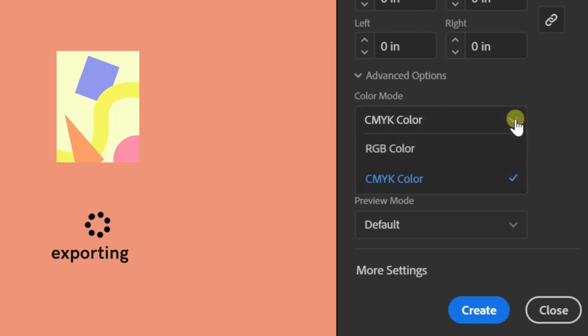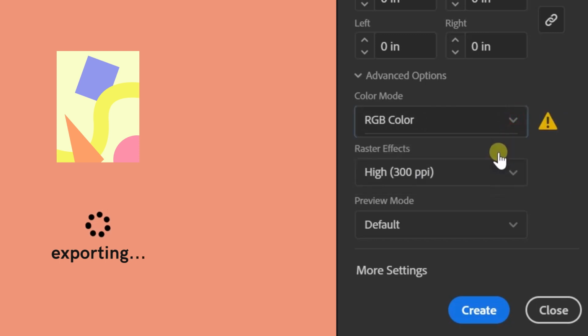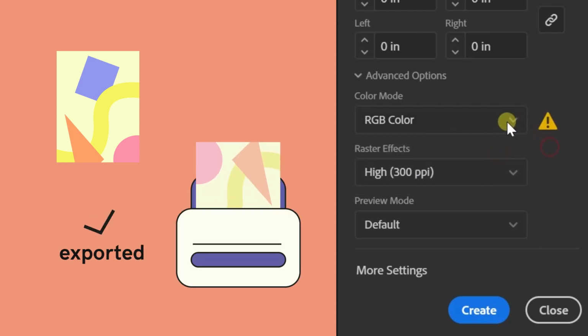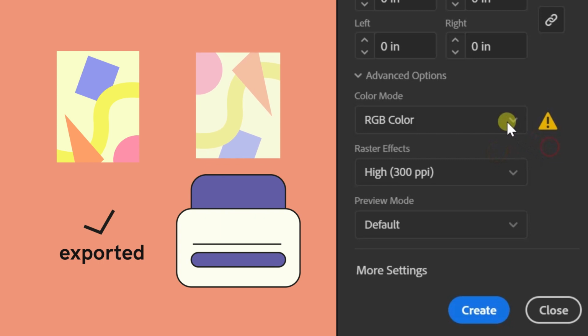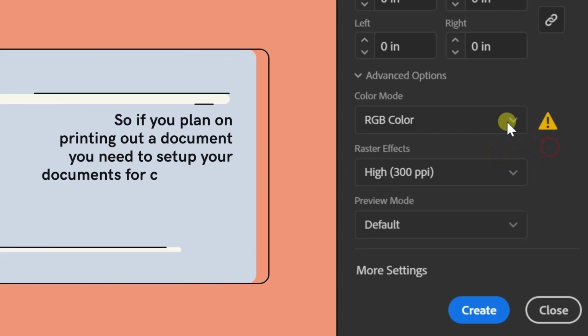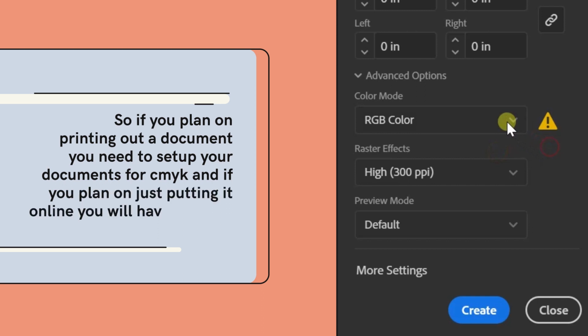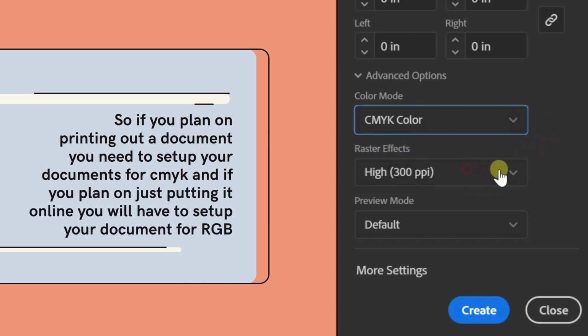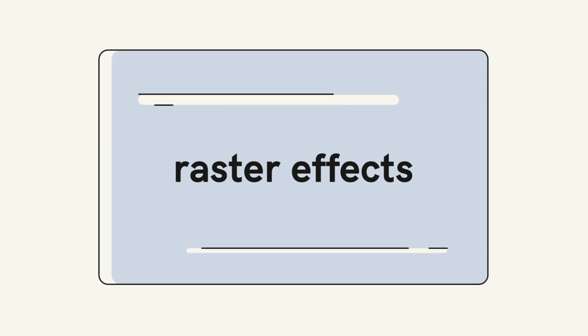If you save an image using an RGB option and decide you want to print it, the printing output may not turn out the way you want it to be. So if you plan on printing documents, you need to set up your document in CMYK to ensure that you have the best color output.